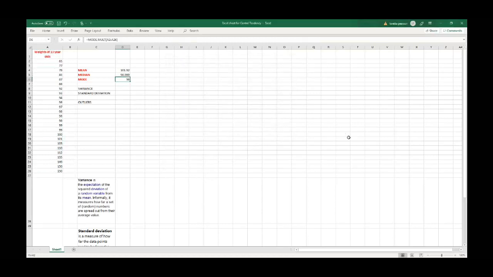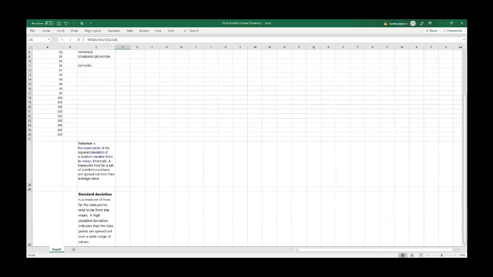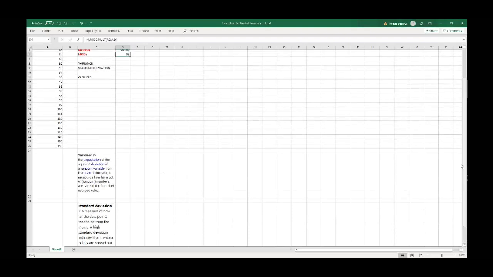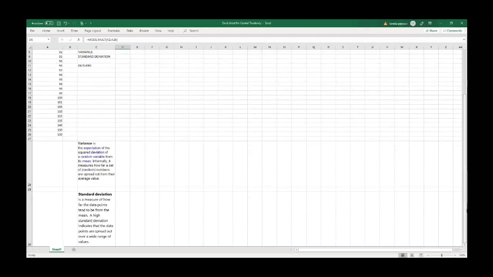Now, the next two measures of central tendency that become important, and we're going to use these a lot in the course, are variance and standard deviation. I've given you the definitions here. Let me highlight this a little bit better. Variance is defined as the expectation of the squared deviation of a random variable from its mean. Now we know that the mean up here is 101.92.